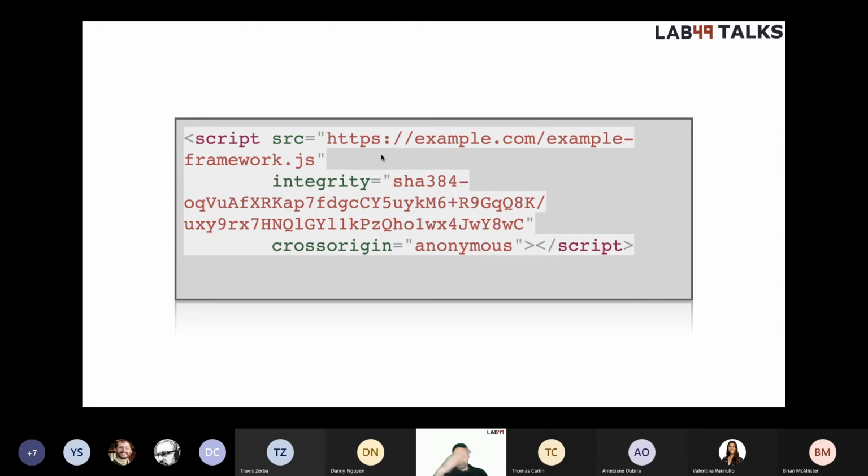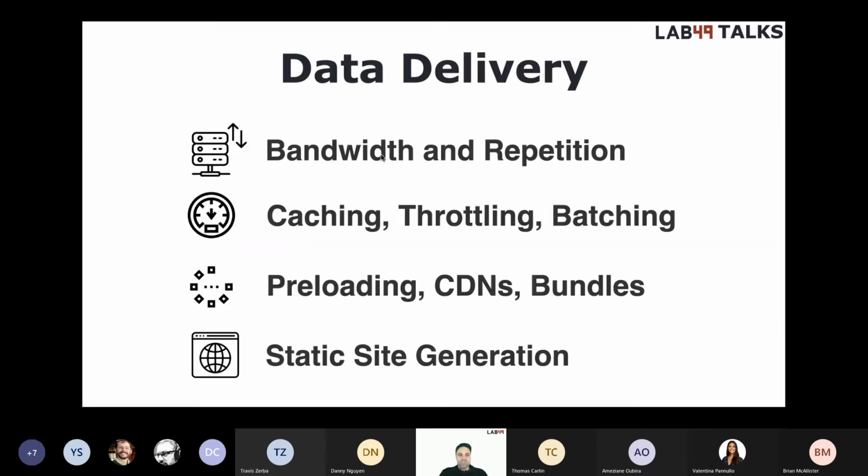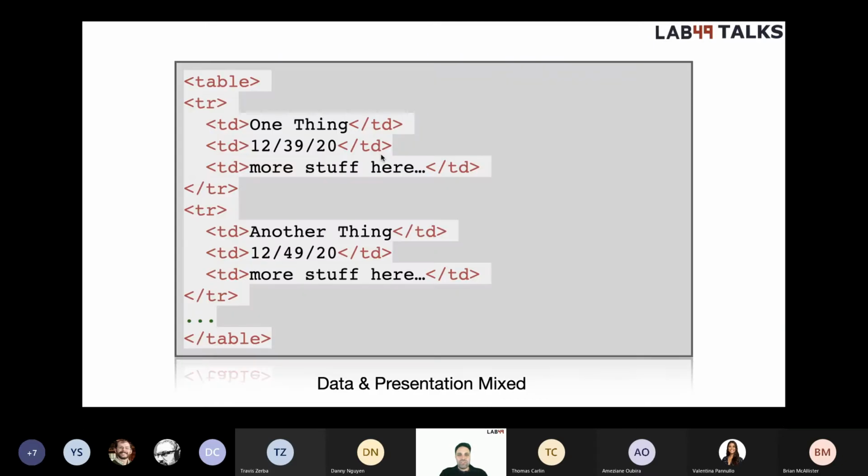And also there's issues with sending cookies and authentication between domains, etc. But bandwidth and repetition. So what happens is if you send things from a server, you're basically mixing your data inside HTML. And I know that the presentation layer is usually called CSS, but look at what you're doing. You're shipping all these TD tags along with your data. And that's a bit of a weight on the wire.